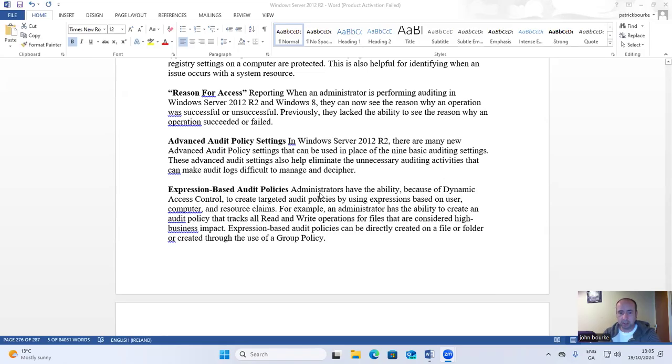Expression-based audit policies. Administrators have the ability, because of dynamic access control, to create targeted audit policies by using expressions based on user, computer, and resource claims. For example, an administrator has the ability to create an audit policy that tracks all read and write operations for files that are considered high business impact. Expression-based audit policies can be directly created on a file or folder or created through the use of a group policy.